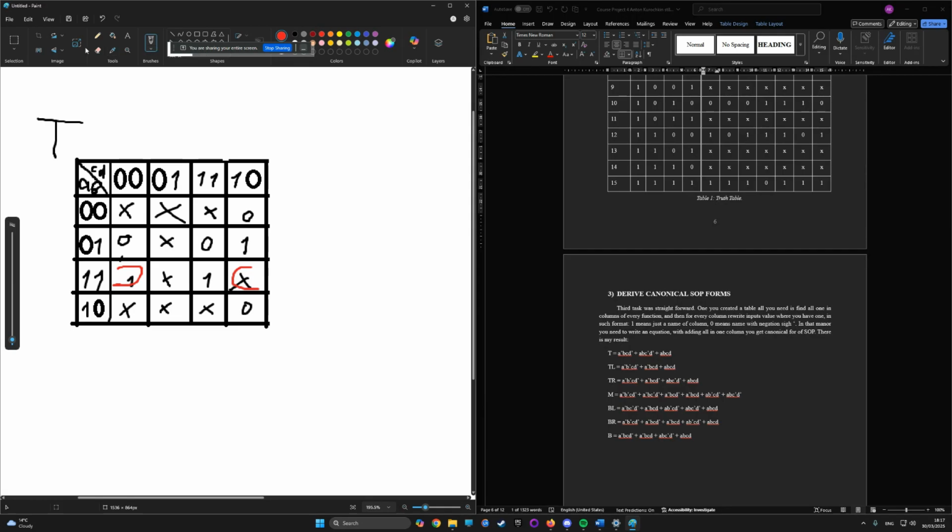Also, you need to form the biggest group possible. So with this one you can form the biggest group only with this X, because... why is it so unclear? Oh my god, just a moment.